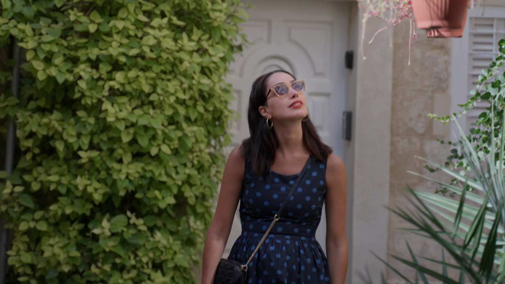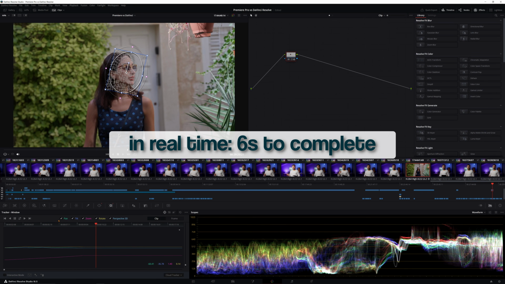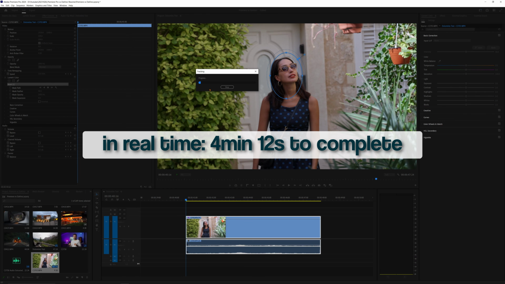Another thing you can do here is tracking something across a whole scene. So let's take our model here for example. I'm just going to make a power window, which is kind of like a mask, and I'm gonna track her from beginning to the end, so that I can maybe apply a little bit of brightness. If I try to do the same thing on Premiere, this is what happens.